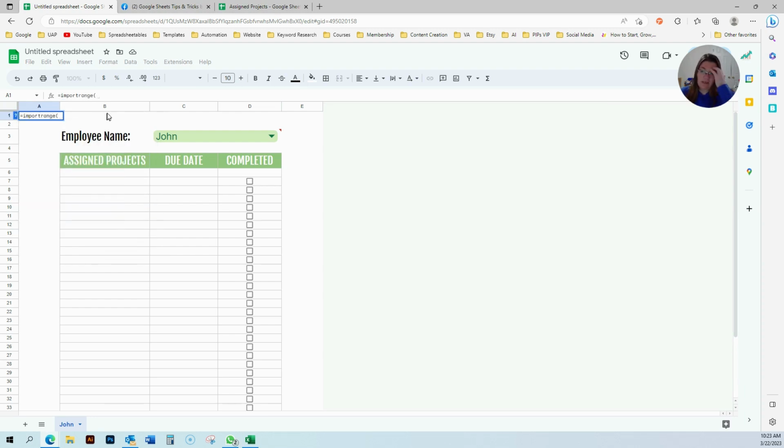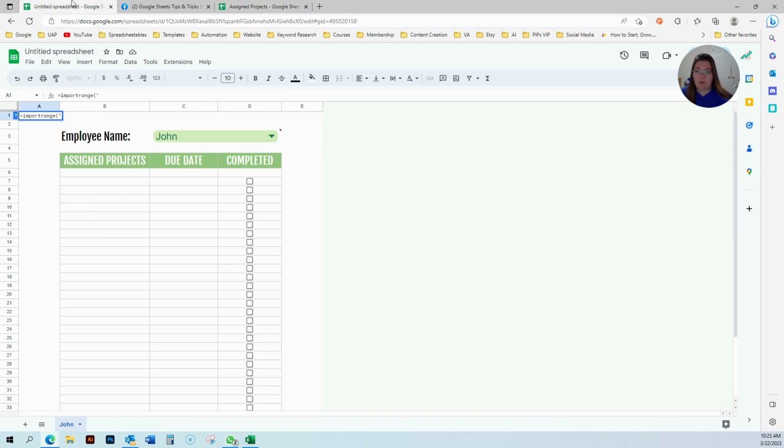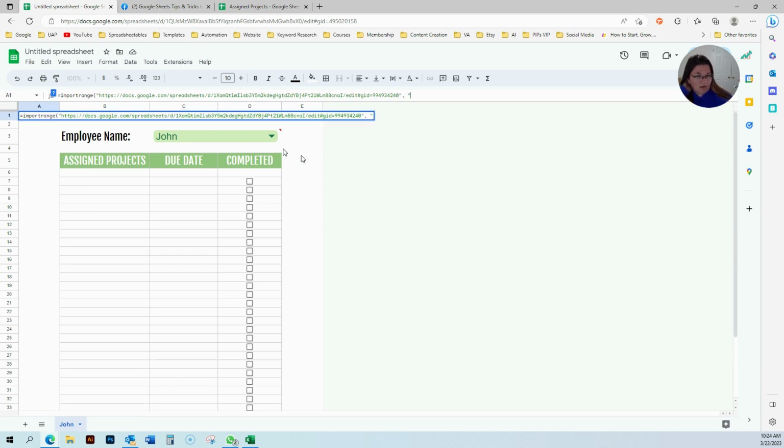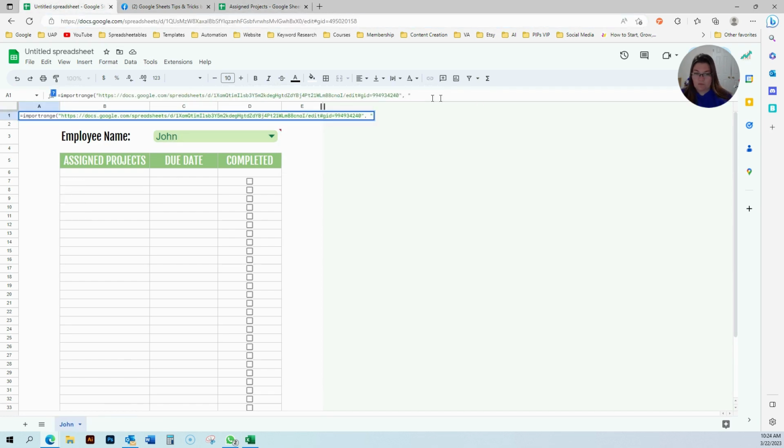So what you're going to do here, you're going to open quotation marks. You're going to go back to your John tab in your assigned projects, and you're going to copy the link for this, okay? You're going to enter your link here, and then close this, and then comma, and then open this again, and you're going to select the sheet. In this case, it is the John sheet that we're going to use. It has to be in between quotation marks, or it's not going to work.